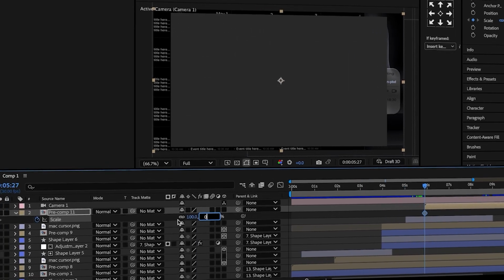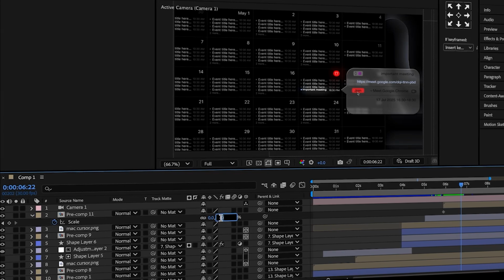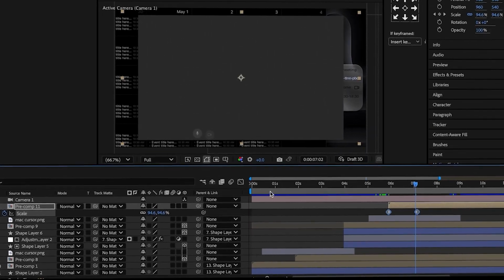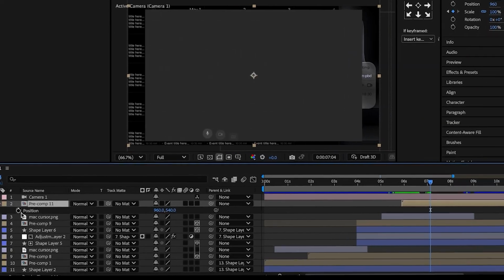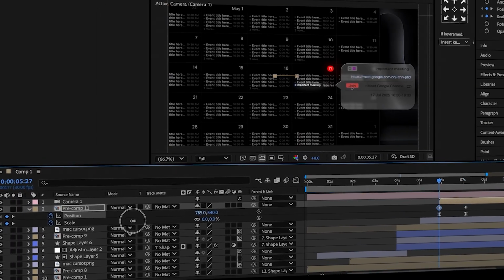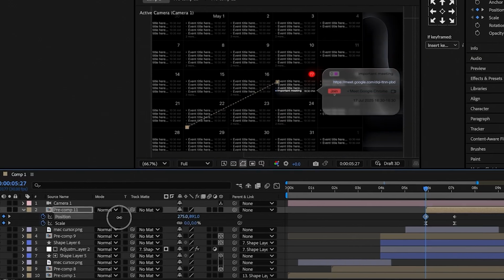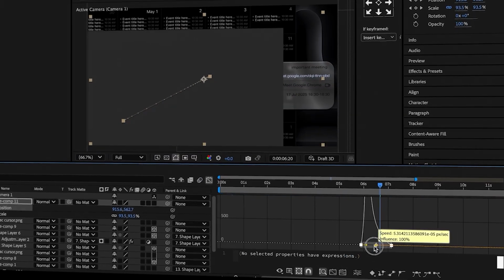scale keyframe at 0%, move forward slightly, then set another keyframe at 100%, use the graph editor to create a fast ease in. For position, create a keyframe, move back slightly and set another keyframe so the window animates from that direction. Again, apply a fast ease in in the graph editor.